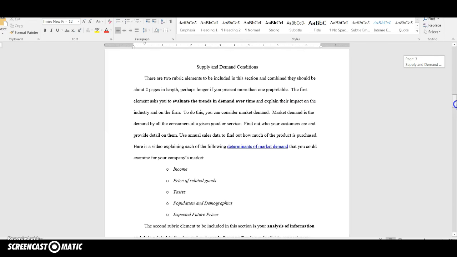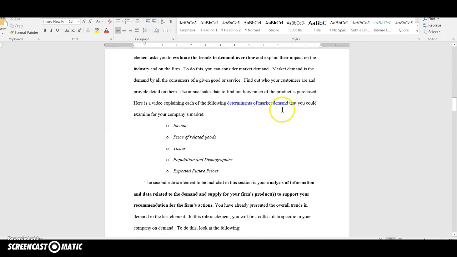So the first part that we discussed was the determinants of market demand. And we discussed how this is going to help you address this element on evaluate the trends in demand over time. So whatever kind of product or service your company sells, you want to look at demand over time, trends in demand over time for that product overall, and also start to look at it for that specific brand.